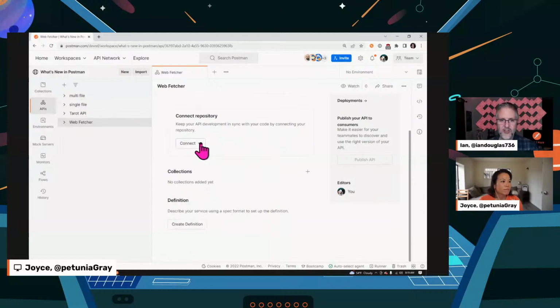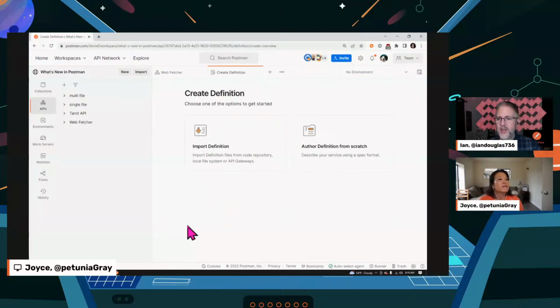All right, so we are not going to connect a repository. So again, we're doing this entirely from nothing. We're going to click that button at the bottom there. It says create definition. This is where we can tell Postman what kind of API we are going to build. And so we're going to author the definition from scratch.